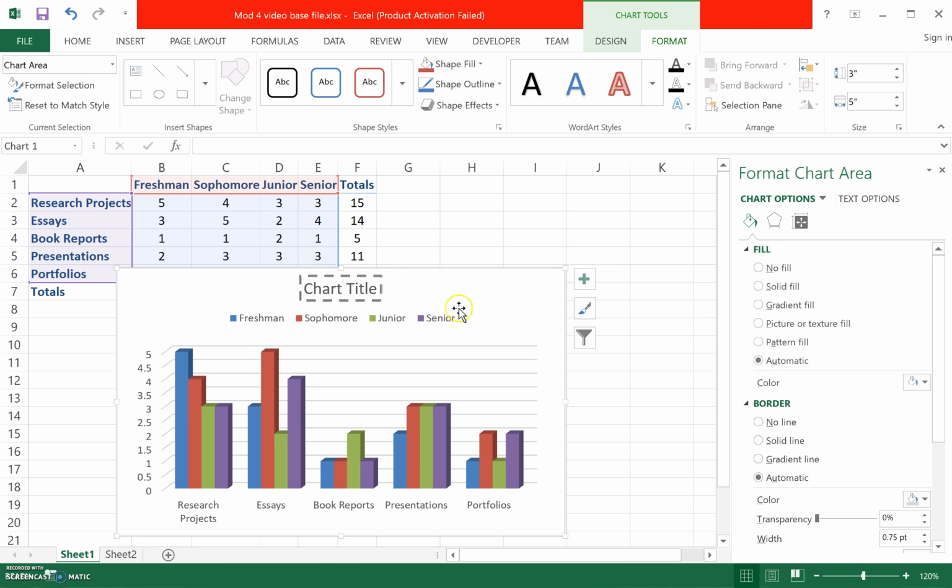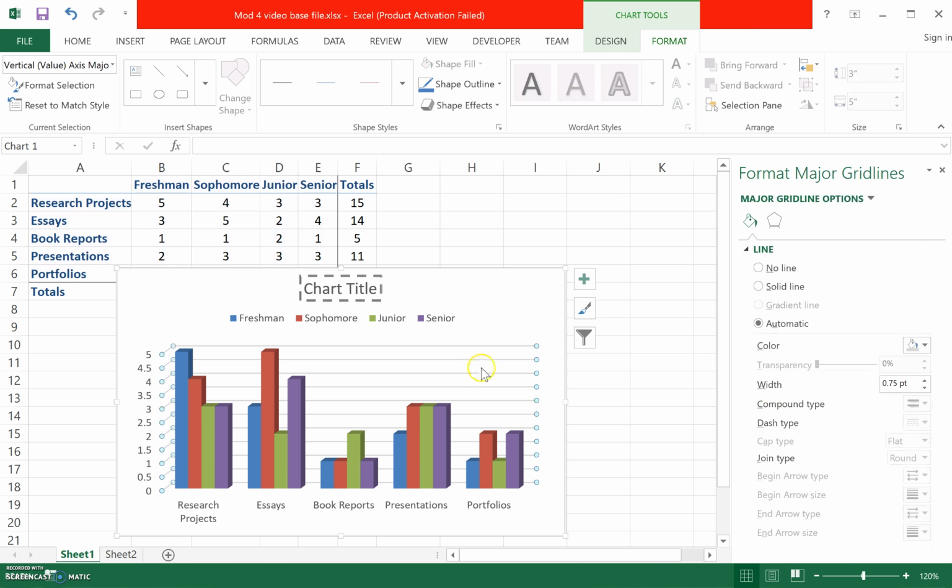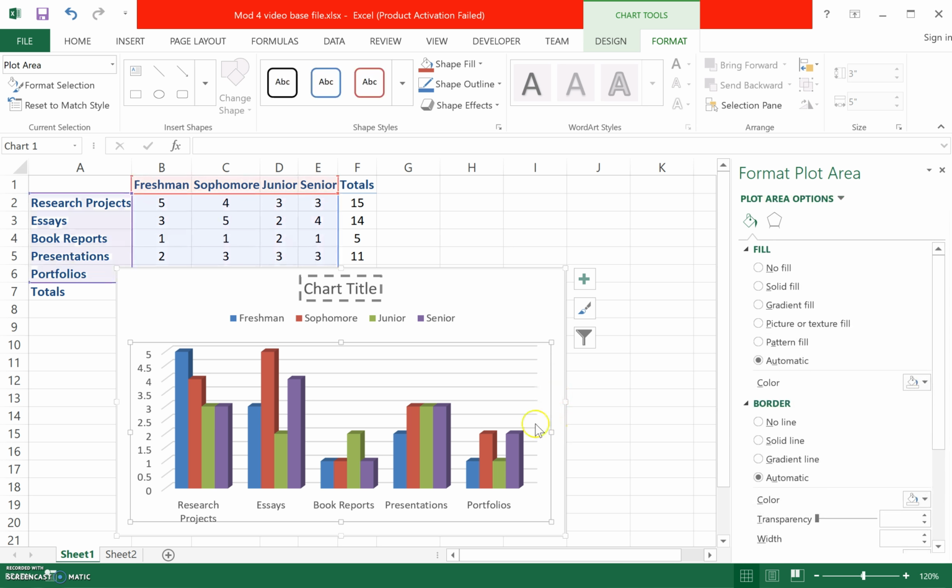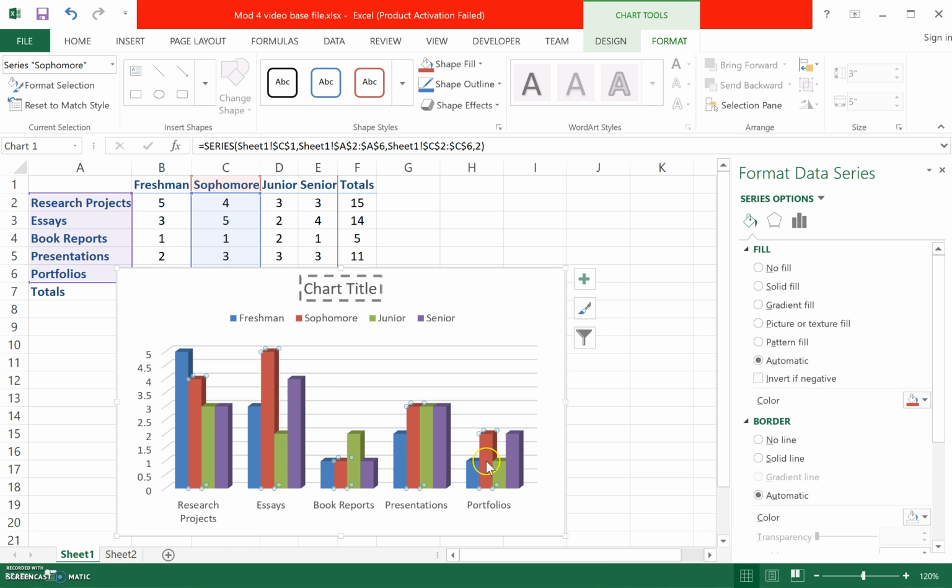Same thing with the fill. If you want to put a fill inside of here, I'm going to click on this. It says Format Chart Title. I clicked over here, Format Chart Area. So everywhere you click, Format Major Grid Lines. You want to be careful with what you're doing. Format Plot Area. Format Data Series. So all these red ones here, I can change those things.